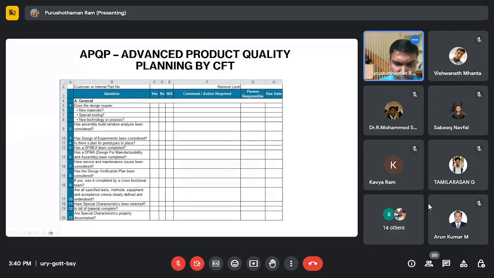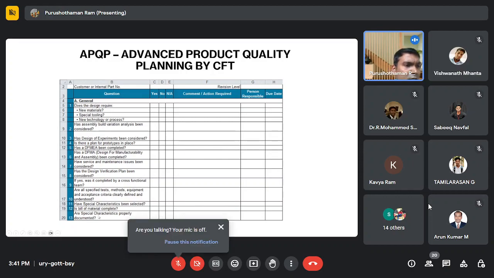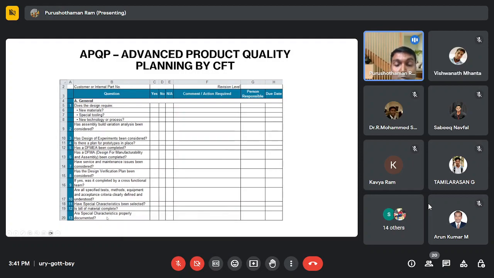Next to that is, is the bill of material complete? To make that O-ring, what materials are required, for example compound, die, machine, and whether feasibility is available or not. Everything will be worked out and the time plan will be made accordingly. Next to that, the special characteristics, same thing again: are special characteristics properly documented or not? Whatever special characteristics we identify, everything has to be properly documented and handed over to the next department for future reference and verification.